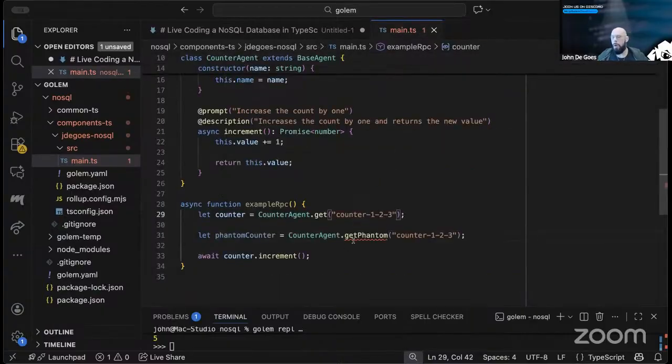But Golem also supports this notion in 1.4. It will support this notion called phantom agent. A phantom agent basically adds a UUID to the agent constructor parameters. This is useful in cases where the constructor parameters are not enough. You want to uniquely identify an agent with some sort of UUID so that you can have many, many different agents that all have the same constructor parameters.